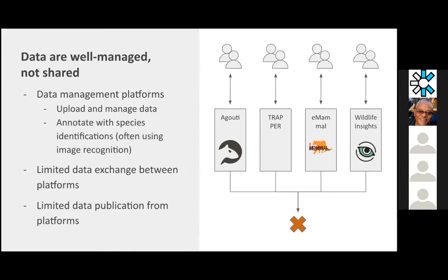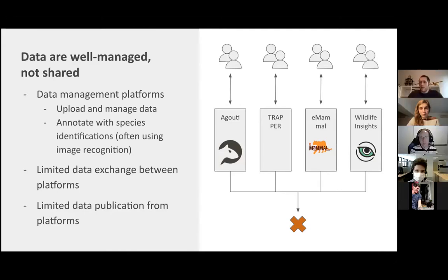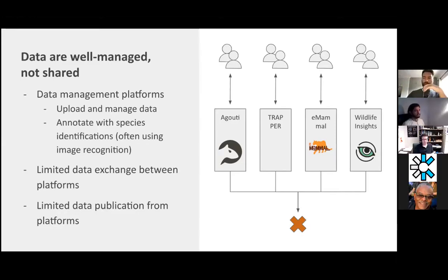There are a number of platforms out there, European ones as well as ones based in the US, but there is limited data exchange between those platforms and also limited data publication from these platforms. So they act a little bit as silos. They serve their community pretty well, but not a lot of data is getting out of these platforms, and almost none of this data makes it to, for example, GBIF, where anyone could use that data in combination with other data.